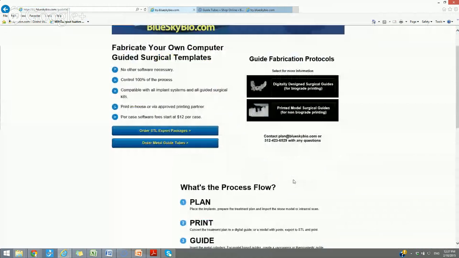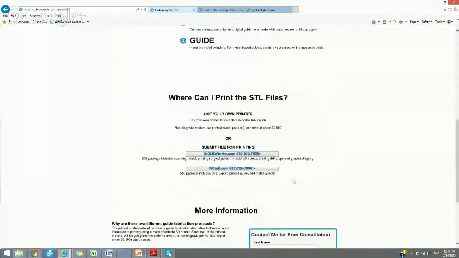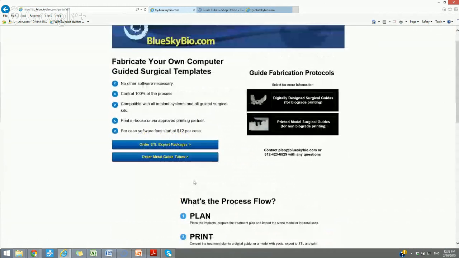If you scroll down, you have information here regarding the process flow. You also have information where you could print the model with the posts. If you don't have access to your own printer, then for a very reasonable cost, $35, $40, $50, you could have it printed out for you. The contact information and links exist here.